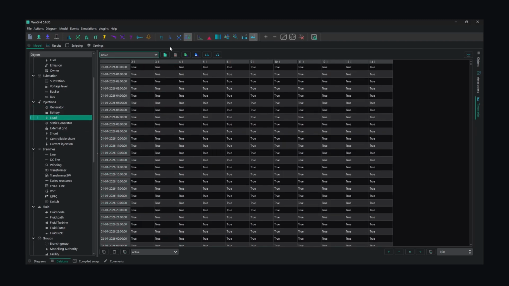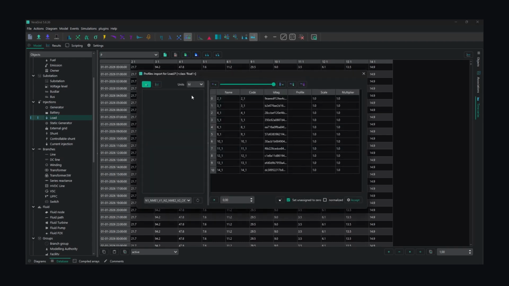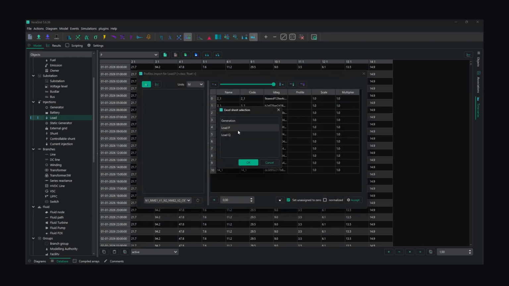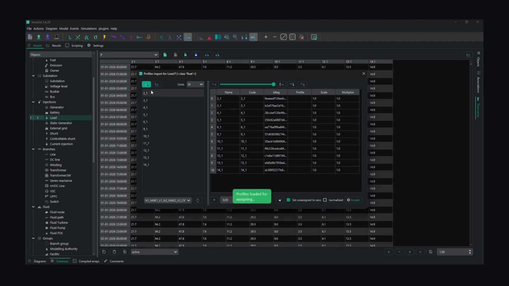Now, let's repeat the process for the load active and reactive power. Here, we can explore some other import options. If our VeraGrid load names and profile names match, we can match directly by name. We can also randomly assign profile to objects, assign one profile to all objects, or assign one profile to a selection of objects.